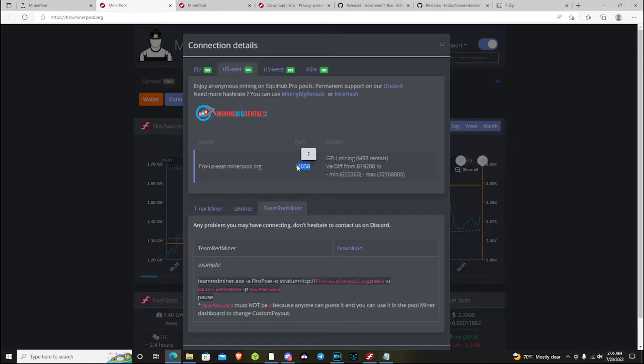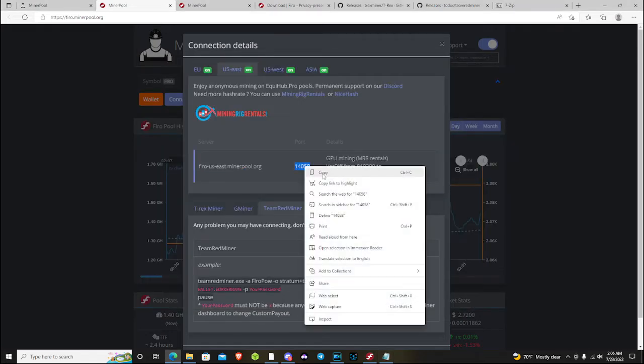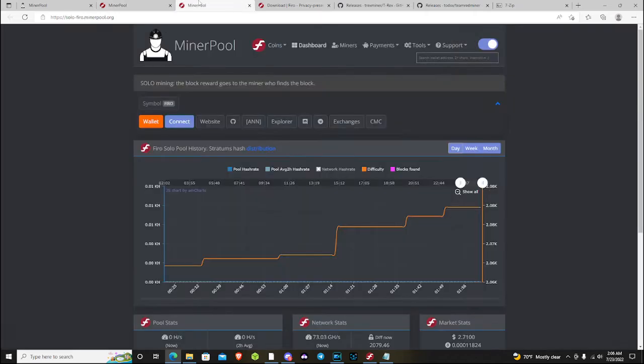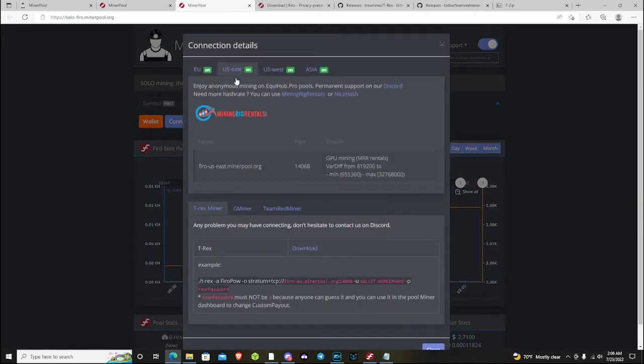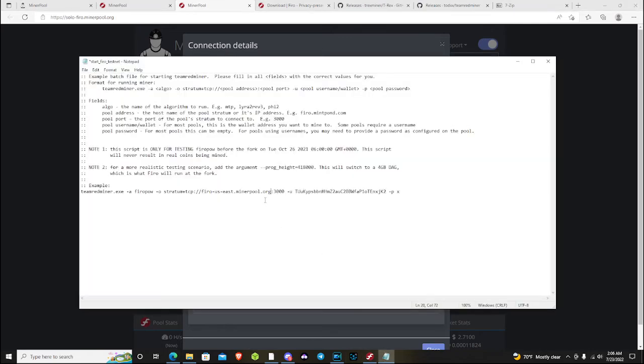So we need this port number here, which is 14058. This is for the pool. If you're mining solo, you'll notice that the server address is the same, but the port number is different. So if you want to solo mine, you're going to enter 14068 at this step. But we are setting up for a pool, so we're going to paste that in.